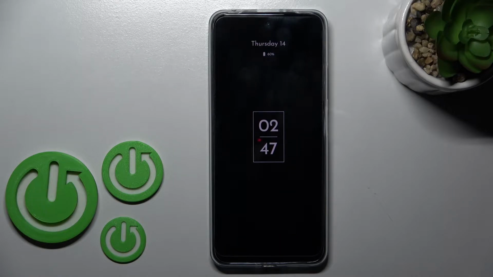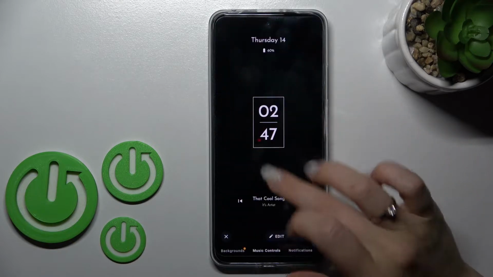Welcome, today in front of me is the POCO X4 GT, and I'll show you how to customize the Always On Display feature on this device.